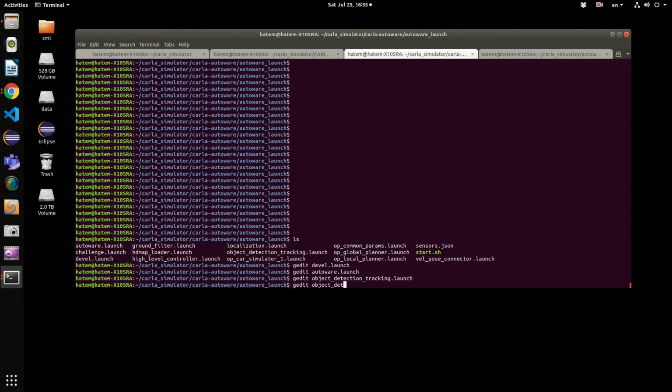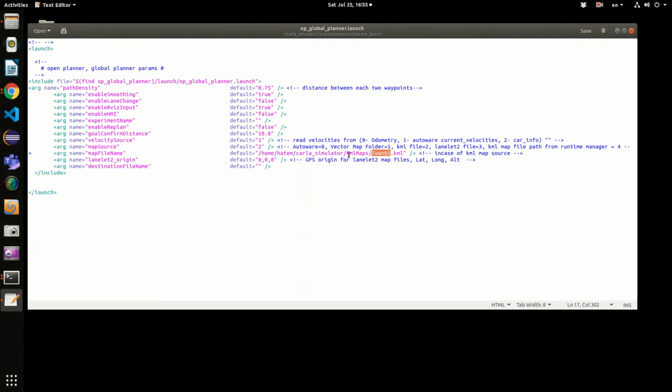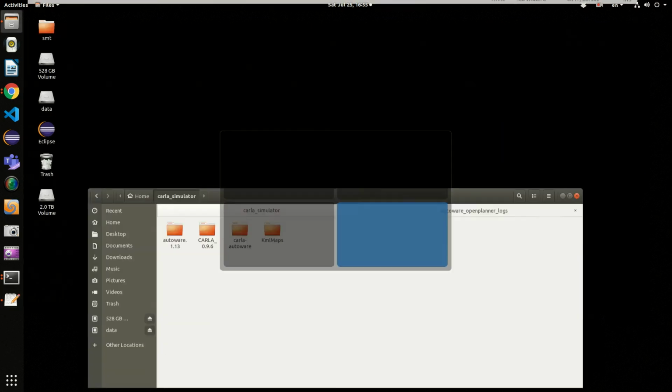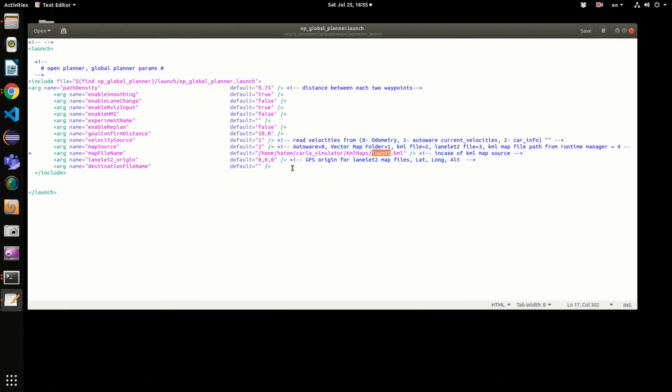Next launch file is the OP Global Planner. You are familiar, these are the parameters for the Global Planner. The most important thing here I want to point to is that I include the KML path for Town 1. So if I want to change town, I need to change this also to the new Town 2 or Town 3. This is important, and this exists in the KML folder. I show here I have Town 1, and if I want to include Town 2, I will include it or convert another town using Azure mapping tools.